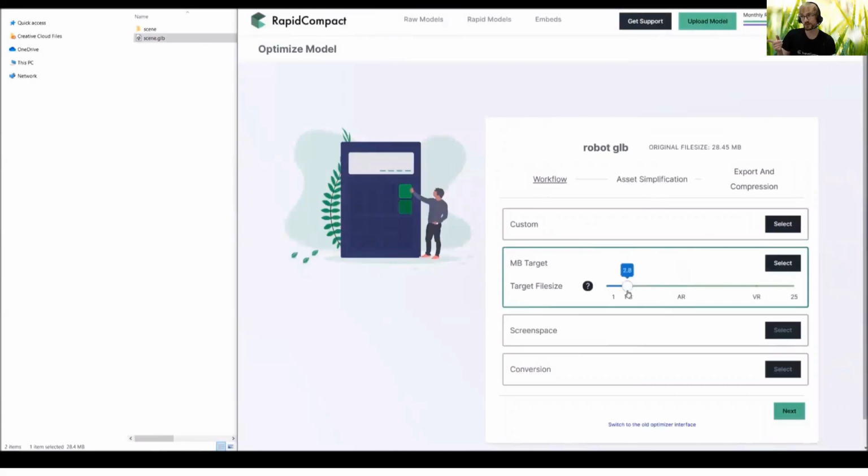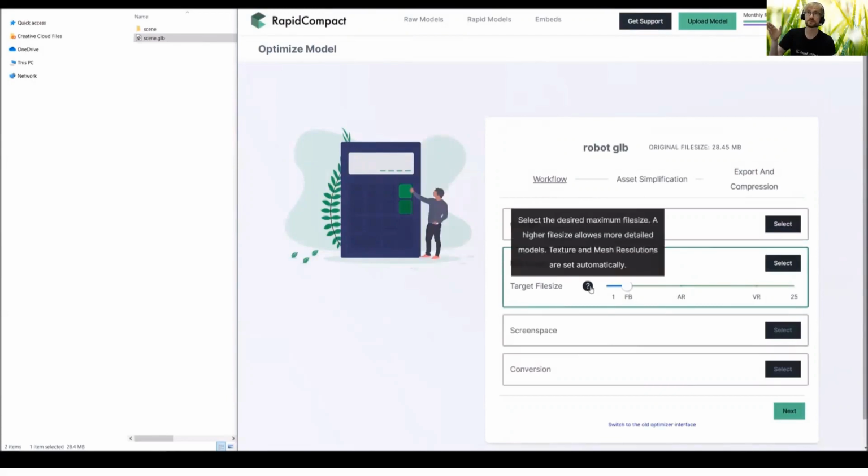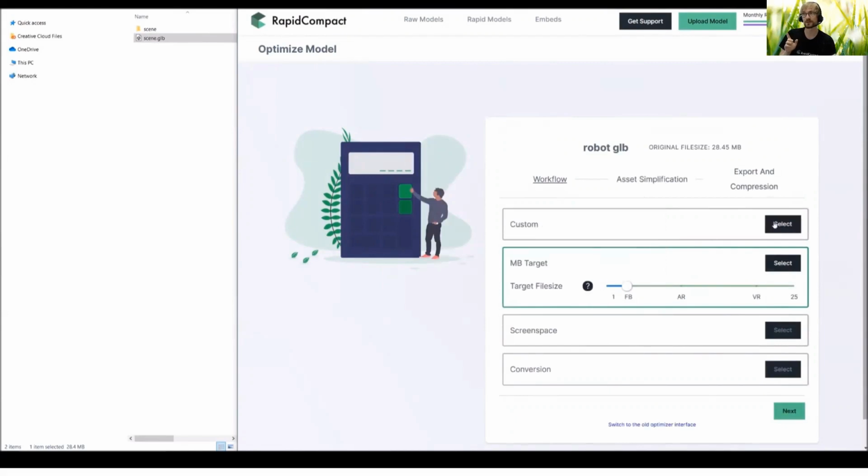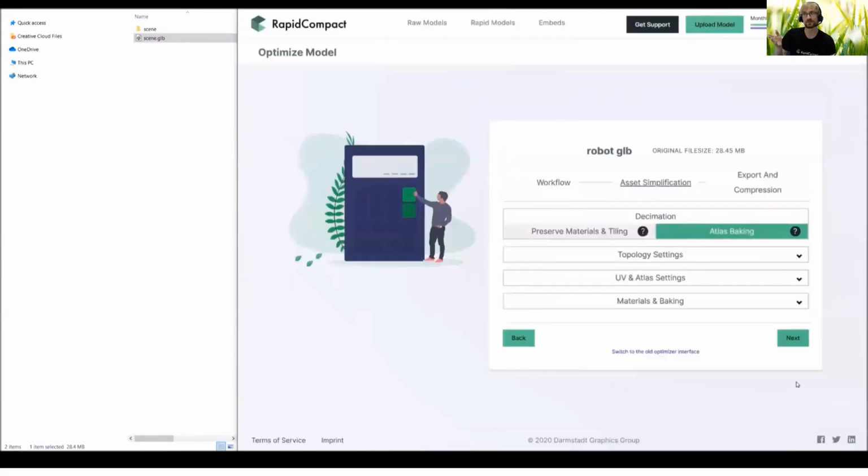But what we could also do is specify a megabyte target. For example, say, this asset should be used on Facebook and they have a 3 megabyte upload limit. So I want RapidCompact to decide what to do with the asset so that it looks as good as possible and is not larger than 3 megabytes. But for now, we'll go with the custom workflow.